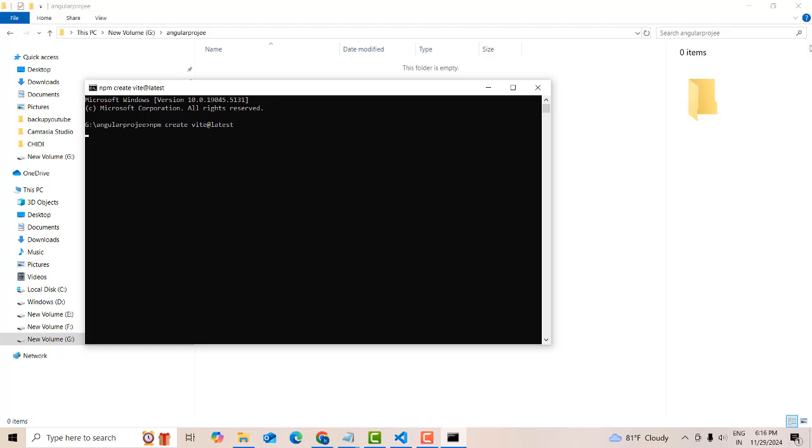It asks the project name. So I'm going to write POS system, press enter key. Now it asks which framework. You have to select using the up and down arrows of your keyboard. I have to select Angular. Select Angular, press enter key. Select this first one, Angular, press enter key.